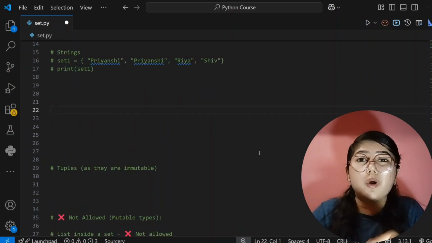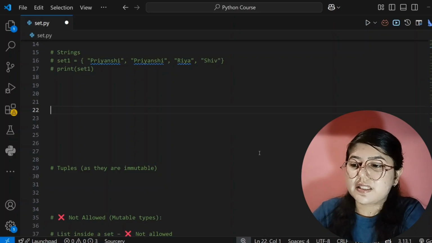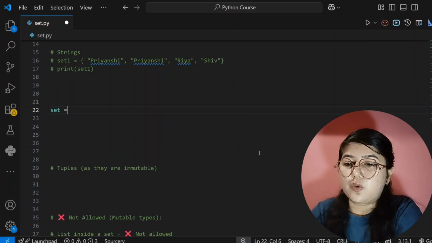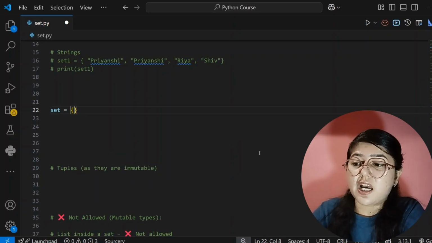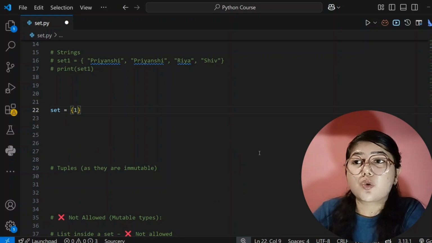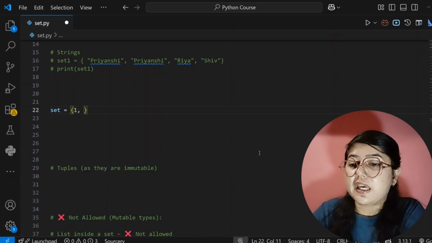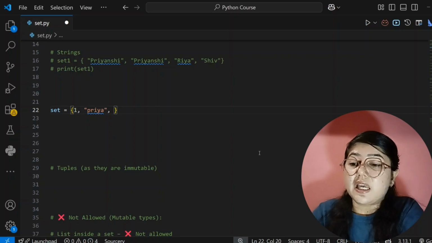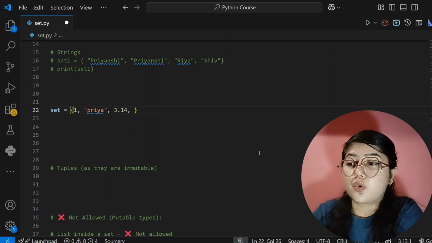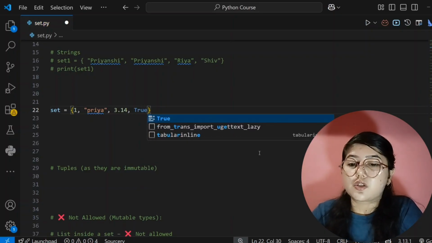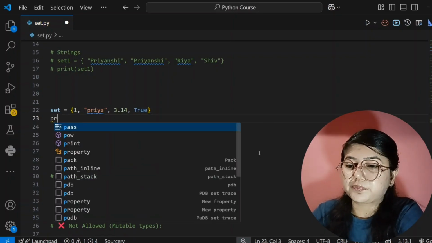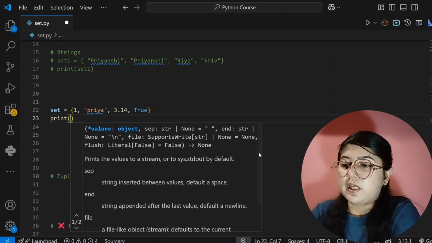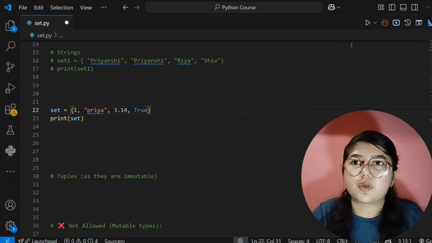One important thing I'll show you: if I create a set and inside curly braces I store multiple types of items. What does this mean? See here, I store an integer in a single set, I store string type of data also, I store float type of data also, and I store boolean type of data also. Now let's see what output will come. Print the set, and now I will run this code.